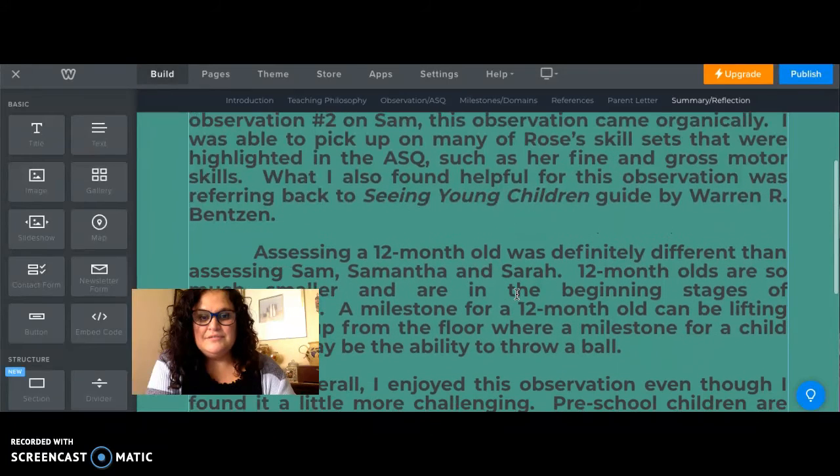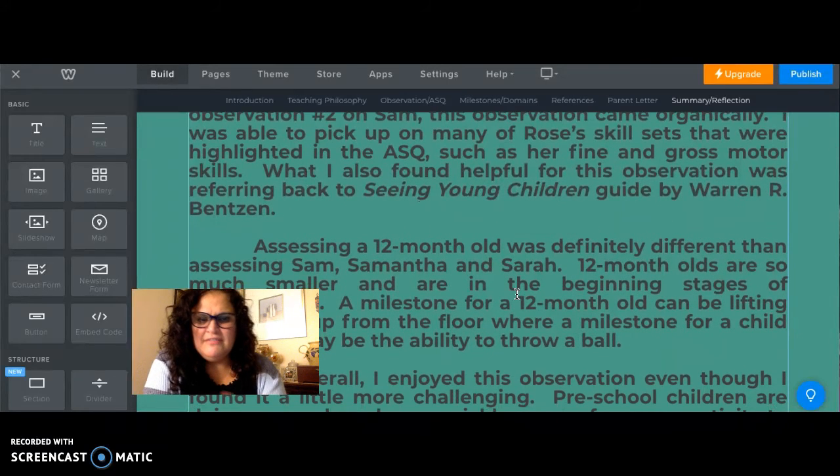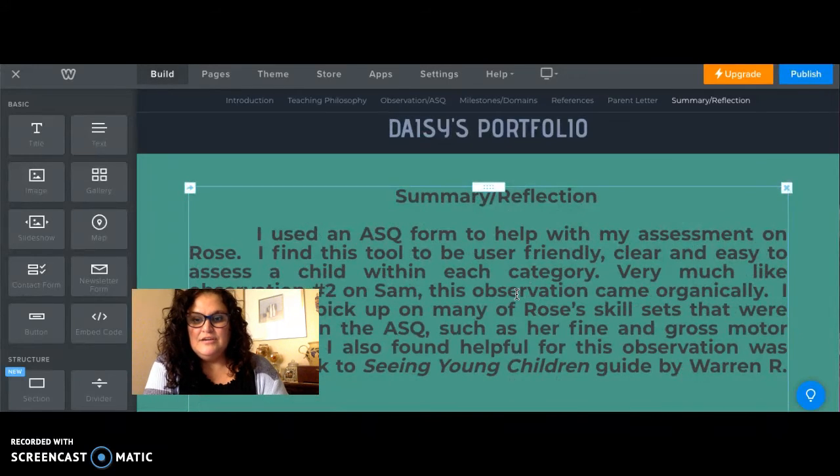compared to Sam, Samantha, and Sarah. I found that they were much more active than a 12-month-old. Logan still puts a lot of things in her mouth. Rose puts a lot of things in her mouth and just runs from here to there, where Sam, Samantha, and Sarah actually focused on a project or things that they were focusing on or doing at any given time.